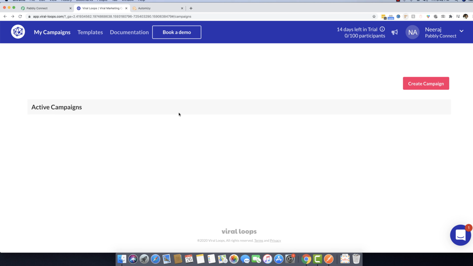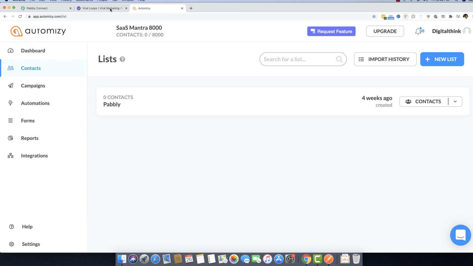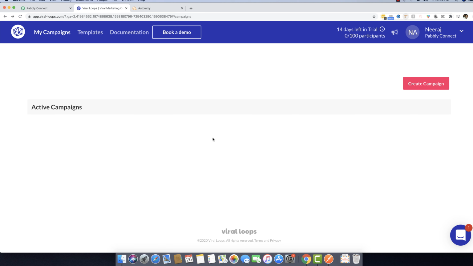whenever someone is going to submit his lead, I'm going to pass on that lead to Automizy, which is an email marketing software. I will be doing this integration with the help of Pabbly Connect, which is an integration application which can bind multiple applications together and help you to transfer your data from one place to another. Even though this integration is happening between Viral Loops and Automizy, you can still use the same Pabbly Connect software to integrate Viral Loops with just about any CRM or email marketing software.